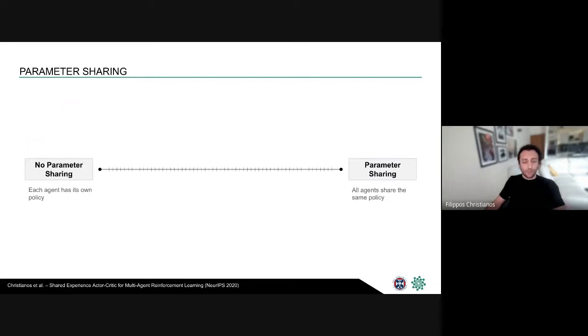Both of these methods have advantages and disadvantages. First of all, I'm using here something like a spectrum. It's more like a spectrum of choices. It's not like you can linearly move from one to the other, but it's a spectrum of choices, and we have some algorithms here to populate this space.